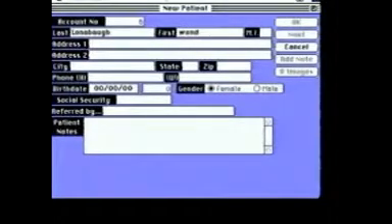Then we just type in the patient's first name, then push the tab or return key to move on to the middle initial field. The middle initial field is optional. It is helpful to enter the middle initial in case patients have the same first and last name.